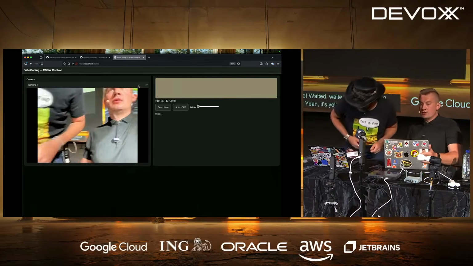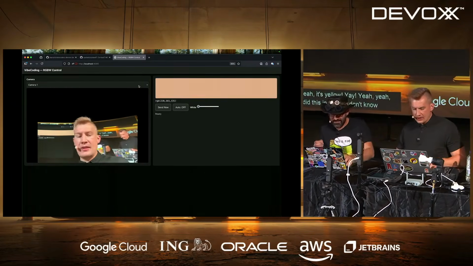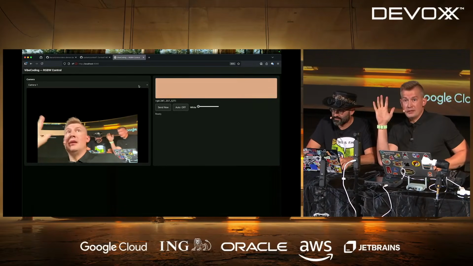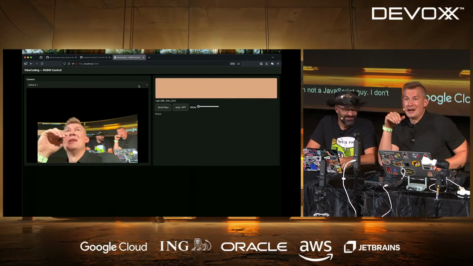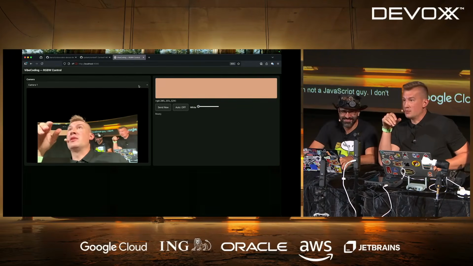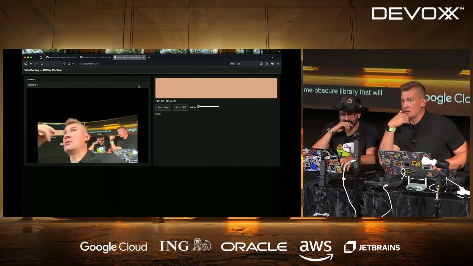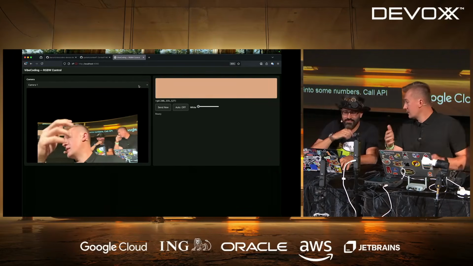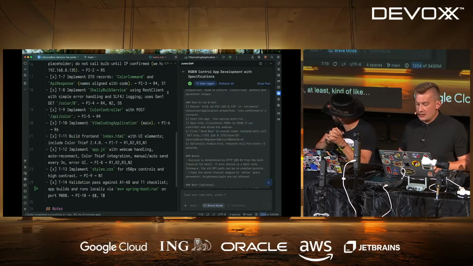Yeah, it's absolutely yellow. So basically, Junie did this in, I don't know, like 15 minutes. And Spring Boot, the JavaScript. I'm a Java guy. I'm not a JavaScript guy. You wrote a book about JavaScript. I know. It used some obscure library that will read the data from the webcam and after that turn it into some numbers, and called an API that I don't know how to call. I think it's a plus, at least. Absolutely, that's a win. Junie with this.